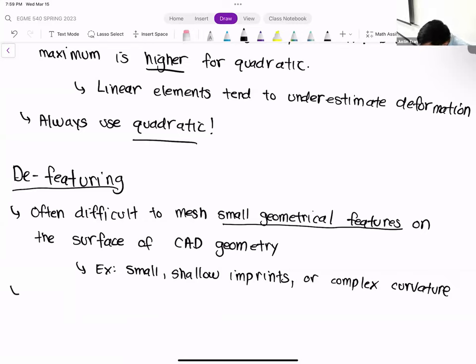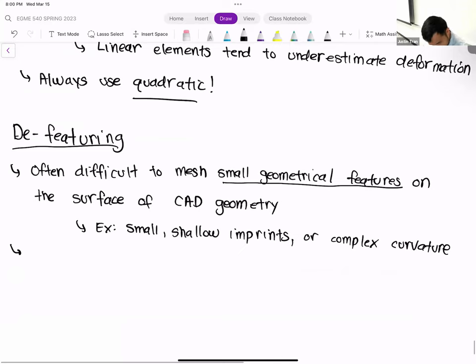Okay. Especially if you're using a patch conforming method, where you're trying to mesh the exterior geometry exactly. One way around this, to make sure that you produce a good quality mesh, is of course to use patch independent. If you use a patch independent method, then ANSYS is going to prioritize producing a good quality mesh over matching your geometry. Okay. But there are some other things that you can do as well. Okay. So one way.